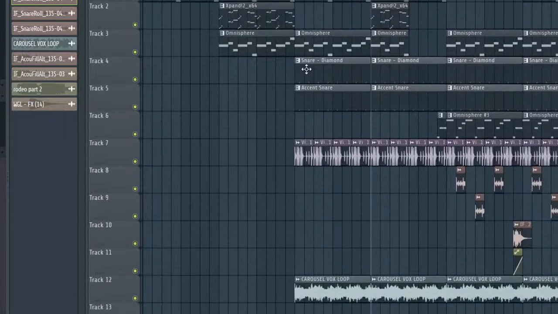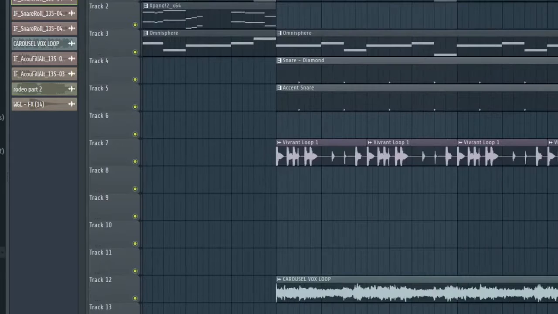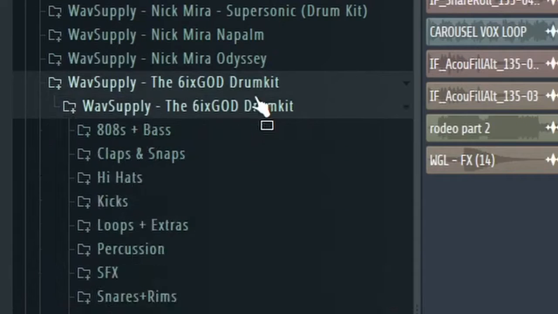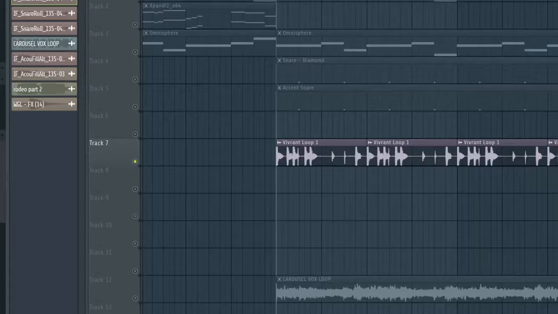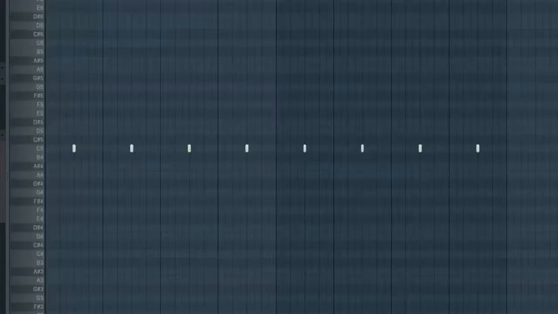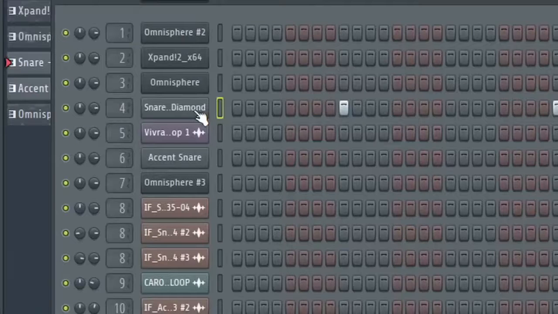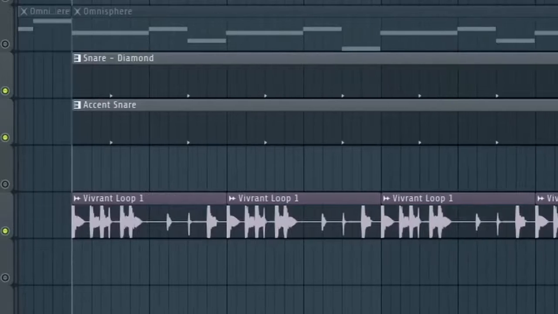Now for the drums, I did something a little different from most hip-hop beats. I went into the Wave Supply 6 God drum kit, and I pulled up this Vibrant Loop 1. And I looped that drum pattern, and I also layered these two snares on top of each other. And this is what those sound like together.